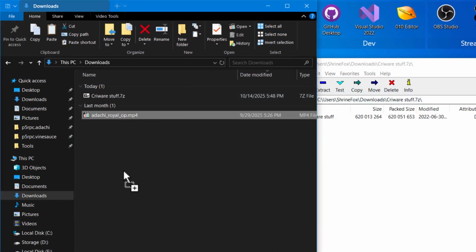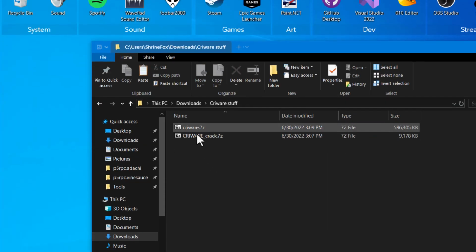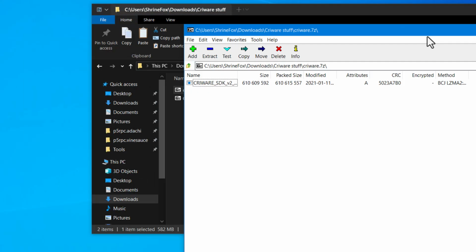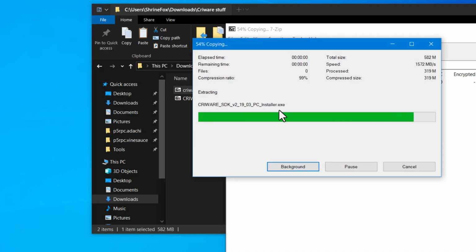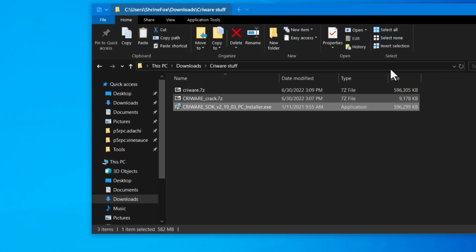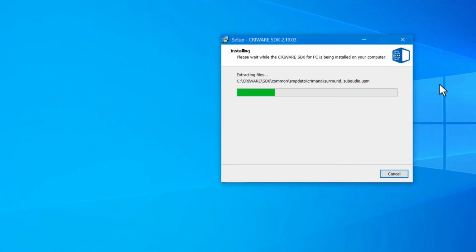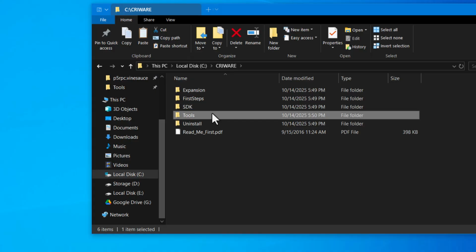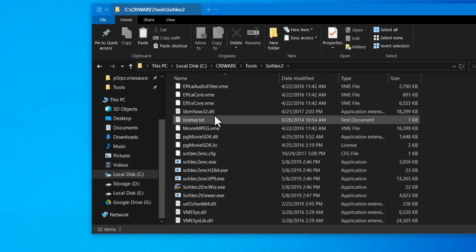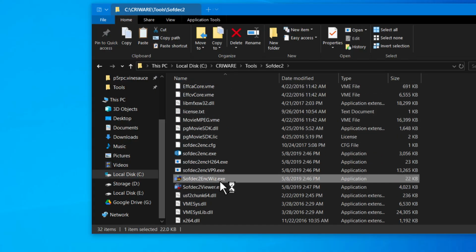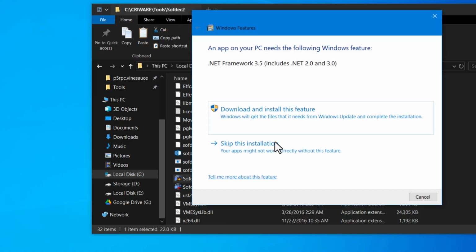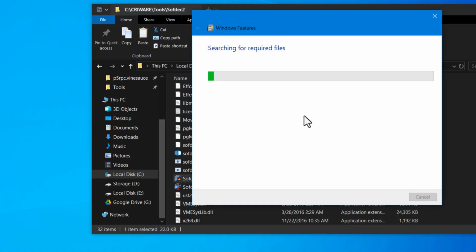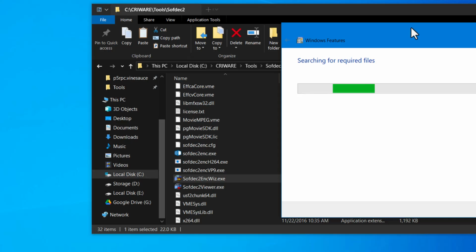Okay, so here I am extracting that from the 7-zip file. And if we go in here, you need to go into criware.7-zip and extract that as well. Just simply run the installer and wait for that to finish. So now if you go to your C drive in the CriWare folder, you can go to the Tools folder, Softdeck 2, and scroll down until you see the Softdeck 2 EncoderWizard.exe. Just run that. You might have to install some .NET thing really quick.